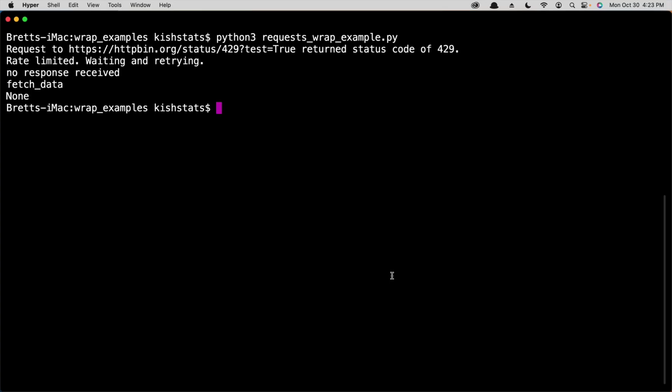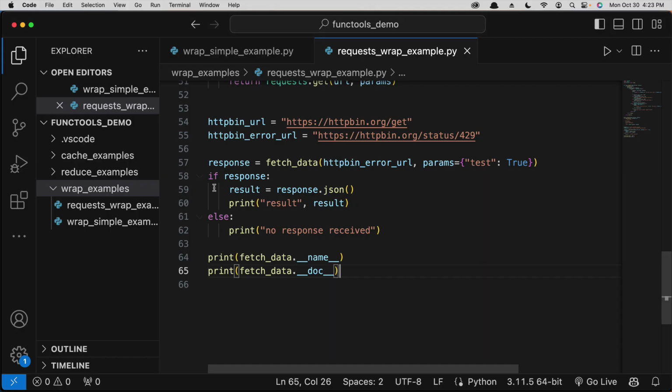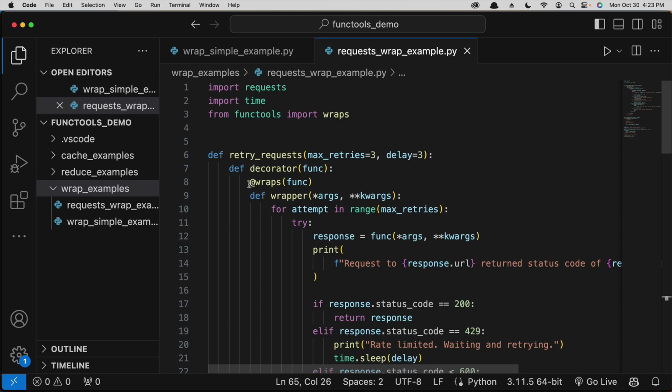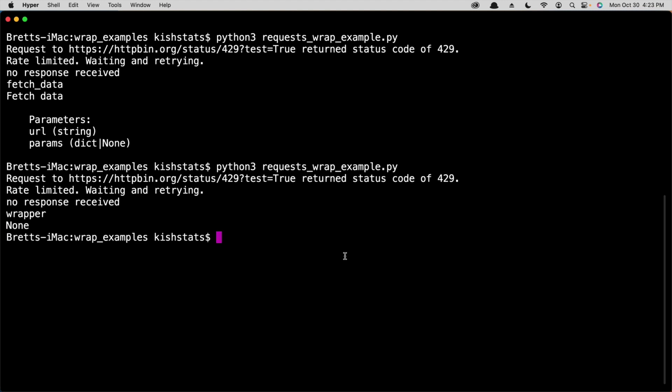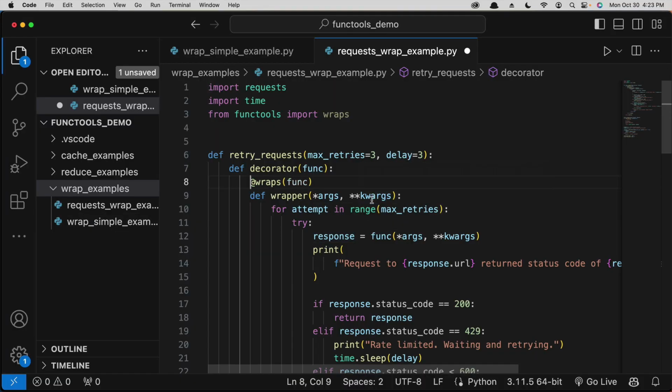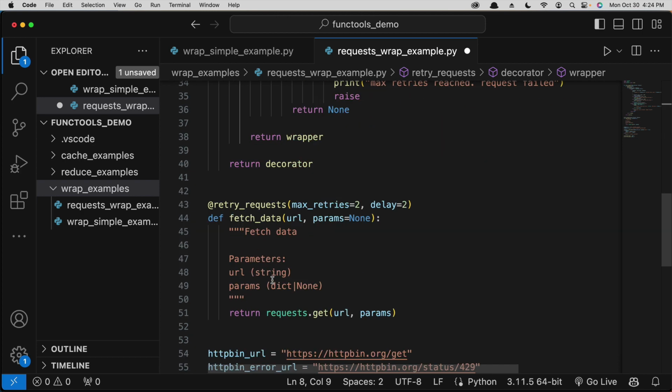Okay, let's go ahead and rerun this. And then we have our original values here. Let's go ahead and then, just to test to make sure this works as we expected, I'm going to comment out the wraps decorator here. Let's rerun this again. Okay, so it did that same thing as before, wrapper and None. So by including this, even though we're multiple layers deep, we still preserve the whole doc string and name of the originally targeted function.